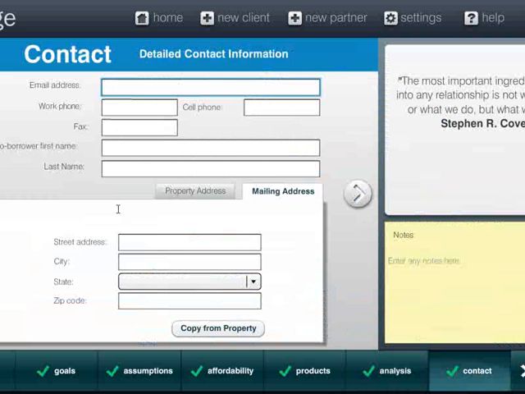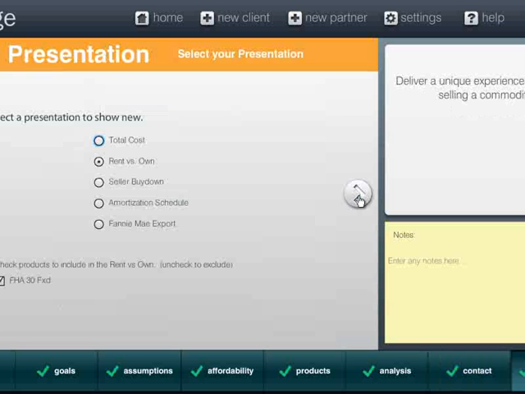Now, of course, you want to enter your borrower's information. And then when we get to the presentation screen, this is going to default to the rent versus own because you selected rent in that first screen. So if you need to do a total cost analysis, for instance, you'd need to reselect this total cost here and proceed through the screens. But this one is a walkthrough on rent versus own, so that's where we're going to go.